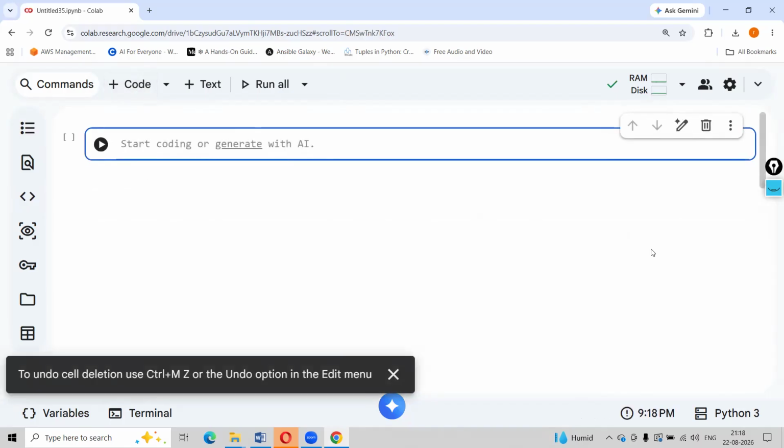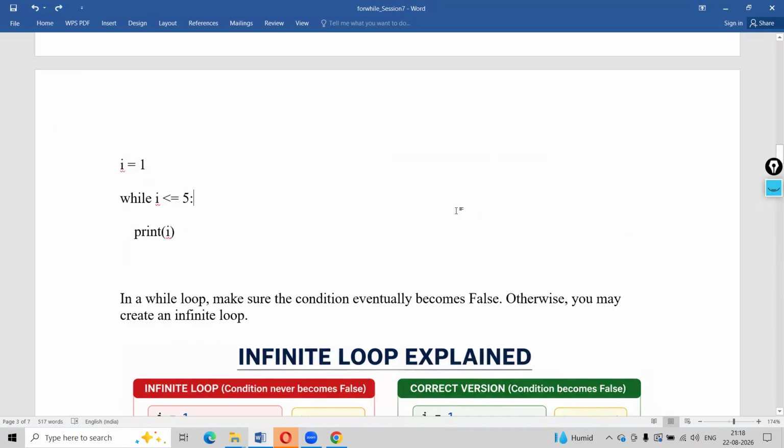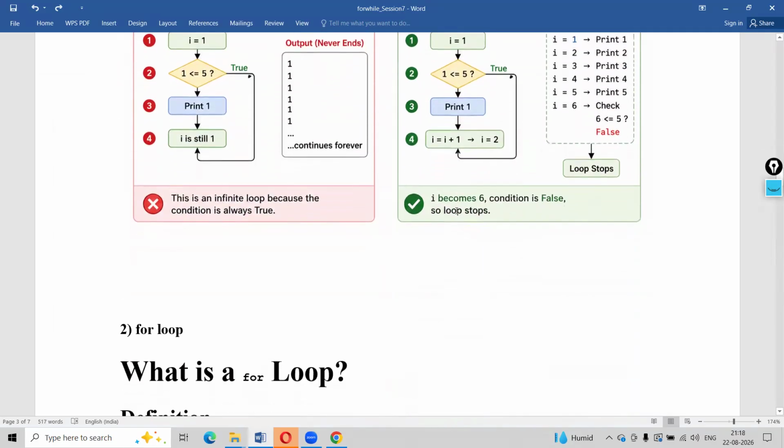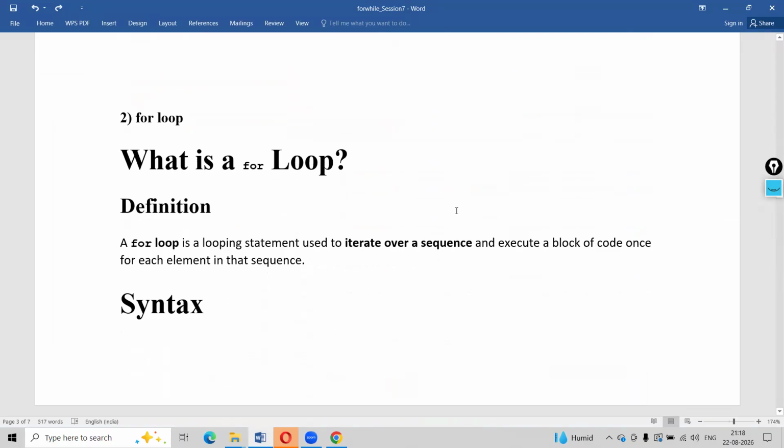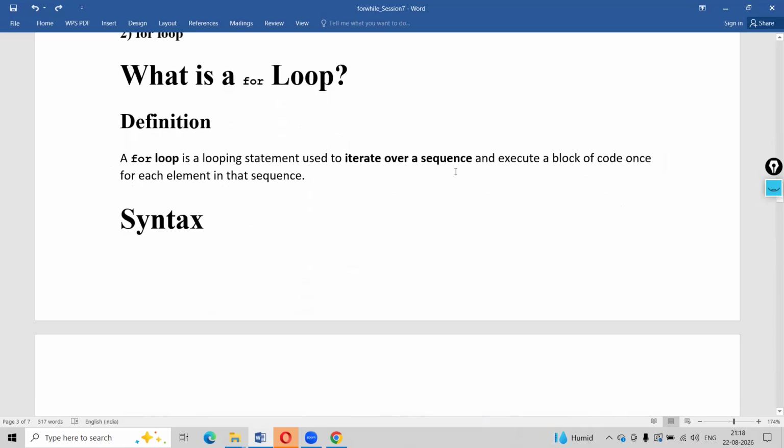Now we will move to the very important for loop concept. Mostly you deal with the for loop in Python. I'm not saying we don't use the while loop, but the for loop has a lot of scope. For loop is also a looping statement. It is used to iterate over a sequence and execute a block of code once for each element in the sequence. Think of a sequence like a queue: 1, 2, 3, 4, 5.